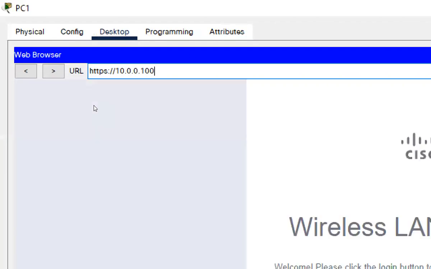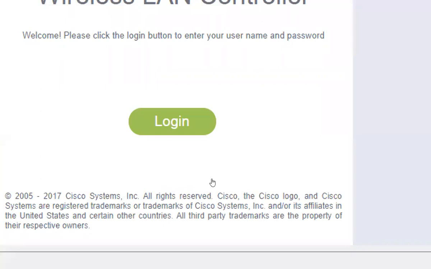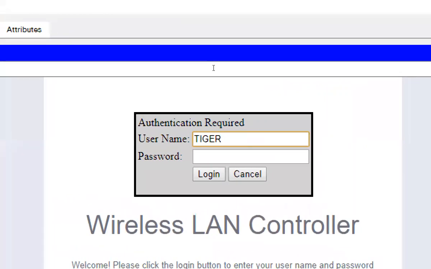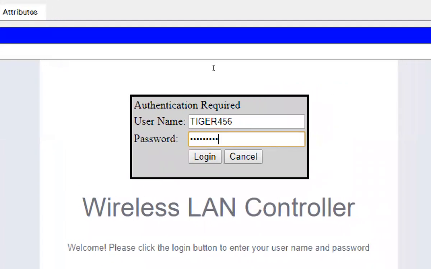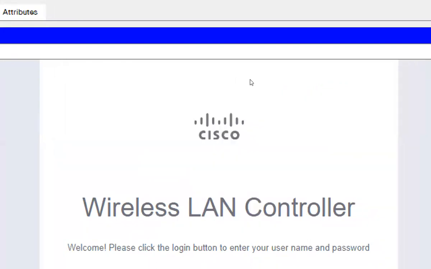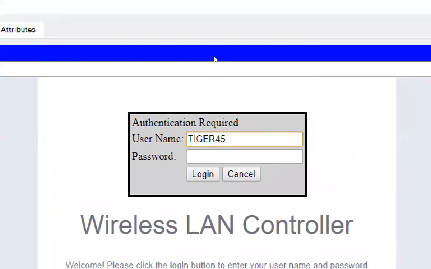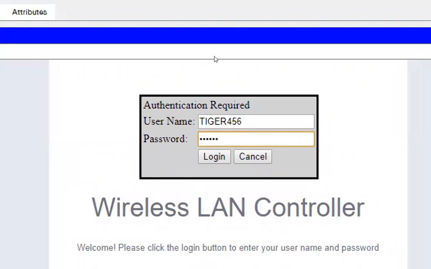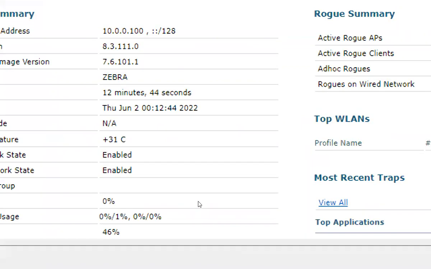Then you can see the login page of the wireless LAN controller. Here you give the credentials that we configured first: Tiger456, and the password is TIGER@456. Invalid username? Yes, the T is caps. So Tiger456 and TIGER@456. Okay, so you can log into the WLC.